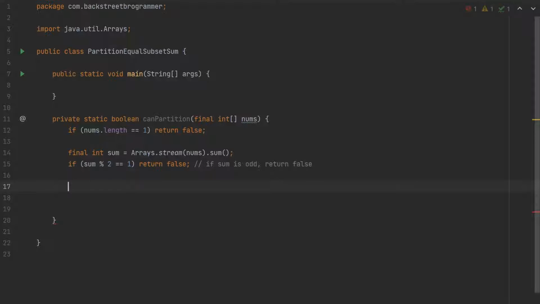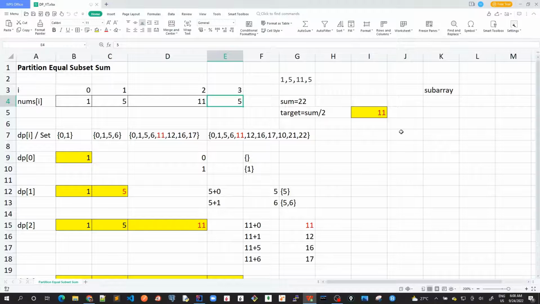Okay. Now let's proceed with our dp approach that we solved. So we need to create this dp set, starting with element 0 only. It would be only 0 first, when we don't have any element. And once we get the first element, we add it to whatever is already there in the set, and compare whether we have reached the target of sum by 2.